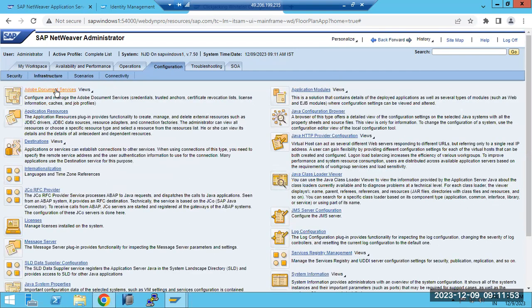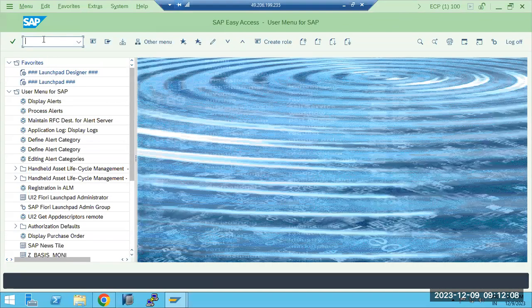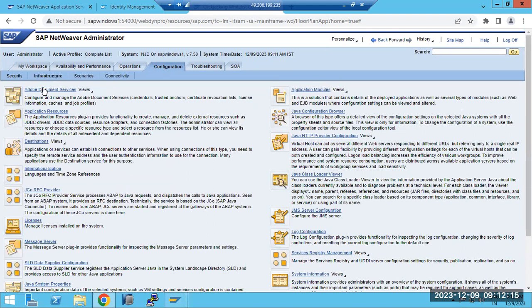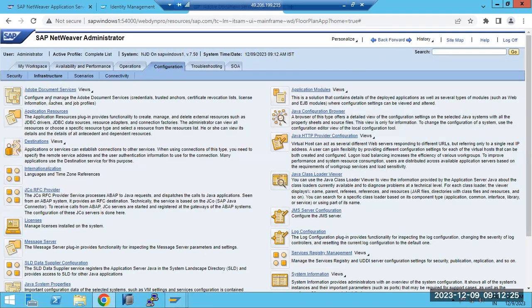The next one is the infrastructure ADS. ADS is the Adobe Document Services. For printing and PDFs, this service can be helpful. Suppose you want to do some print to PDF, at that time the ADS service is required. This is the ADS service here. So here we have to provide the ADS configurations and perform all those configurations, right? Destinations will come again.